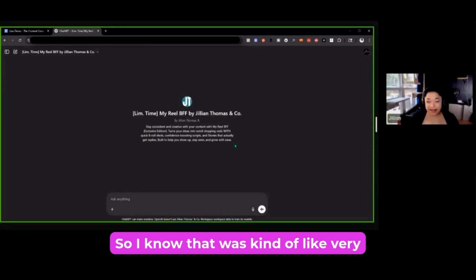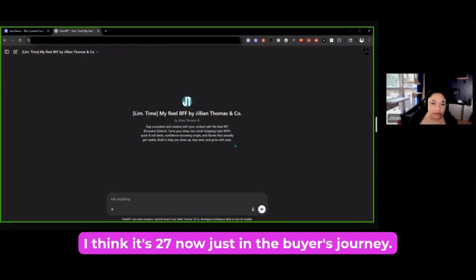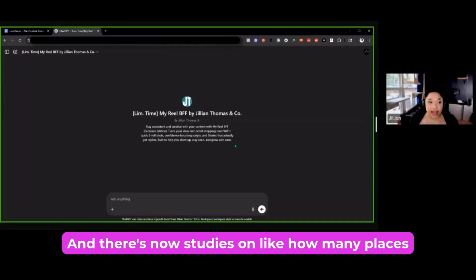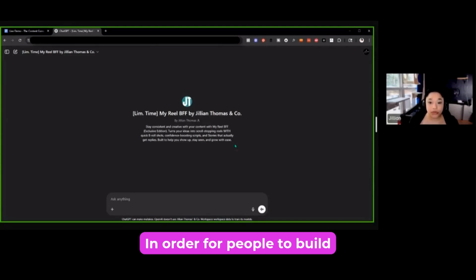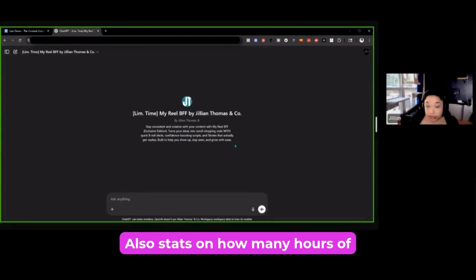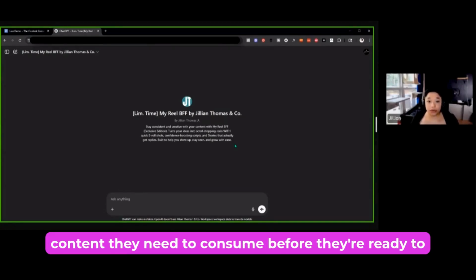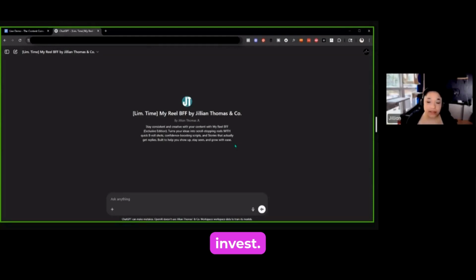I know that was very wordy, but it takes multiple touch points. And I know the rule of seven, it's so many more touch points now. I think it's 27 now just in the buyer's journey. And there are now studies on how many places these touch points need to happen in order for people to build that trust, and also stats on how many hours of content they need to consume before they're ready to invest.